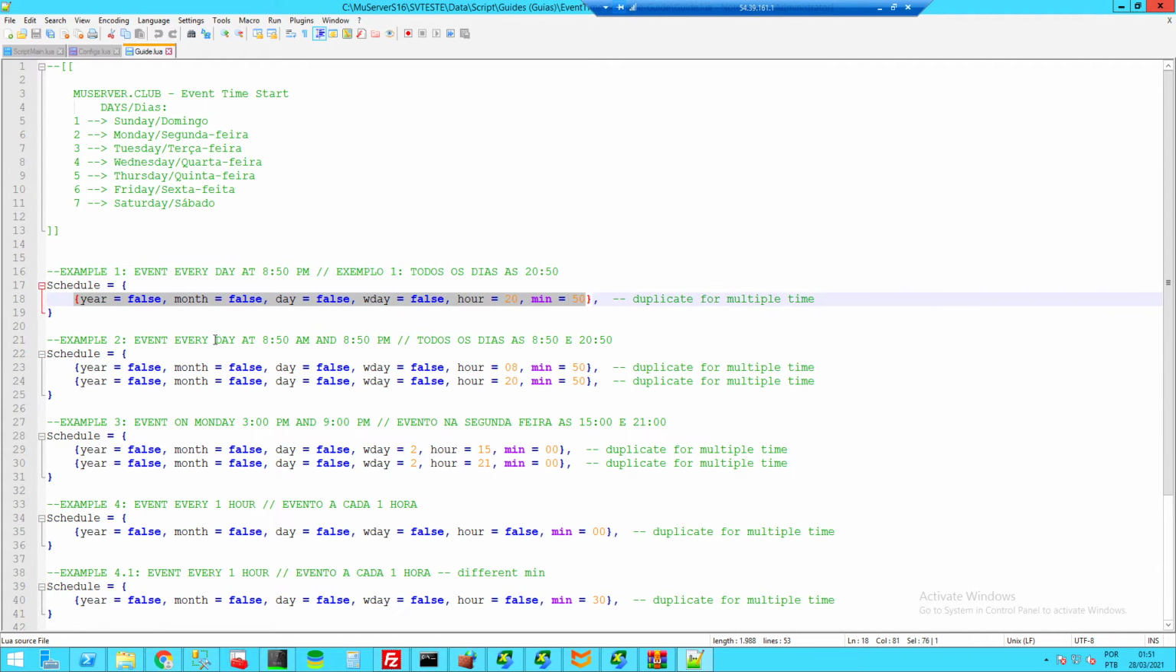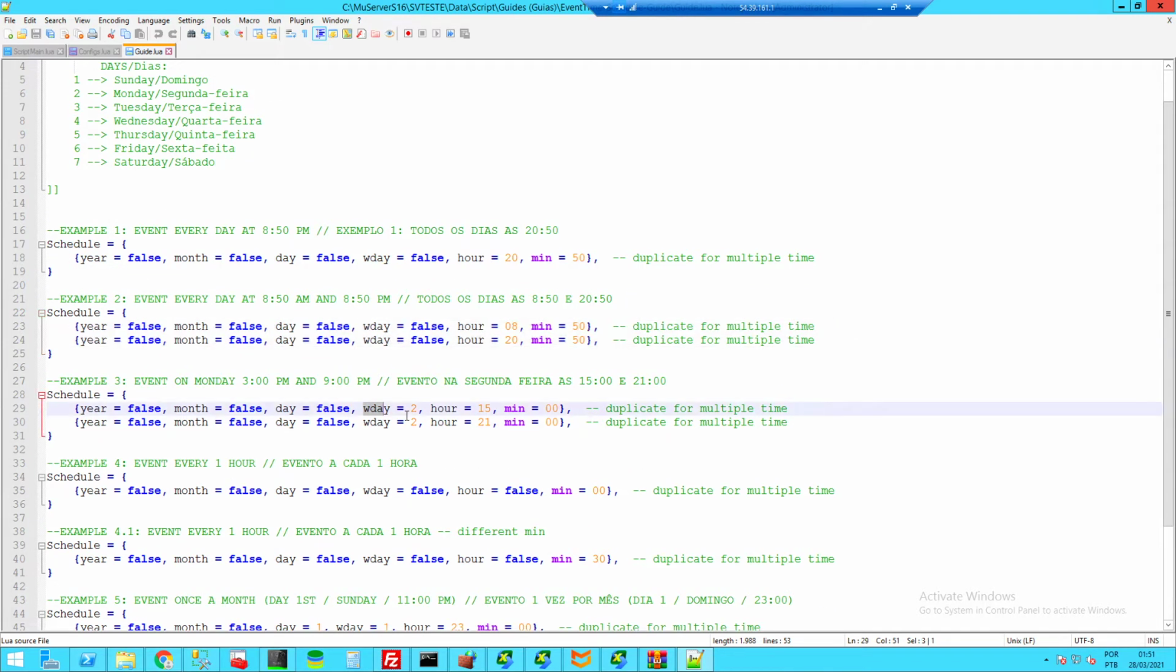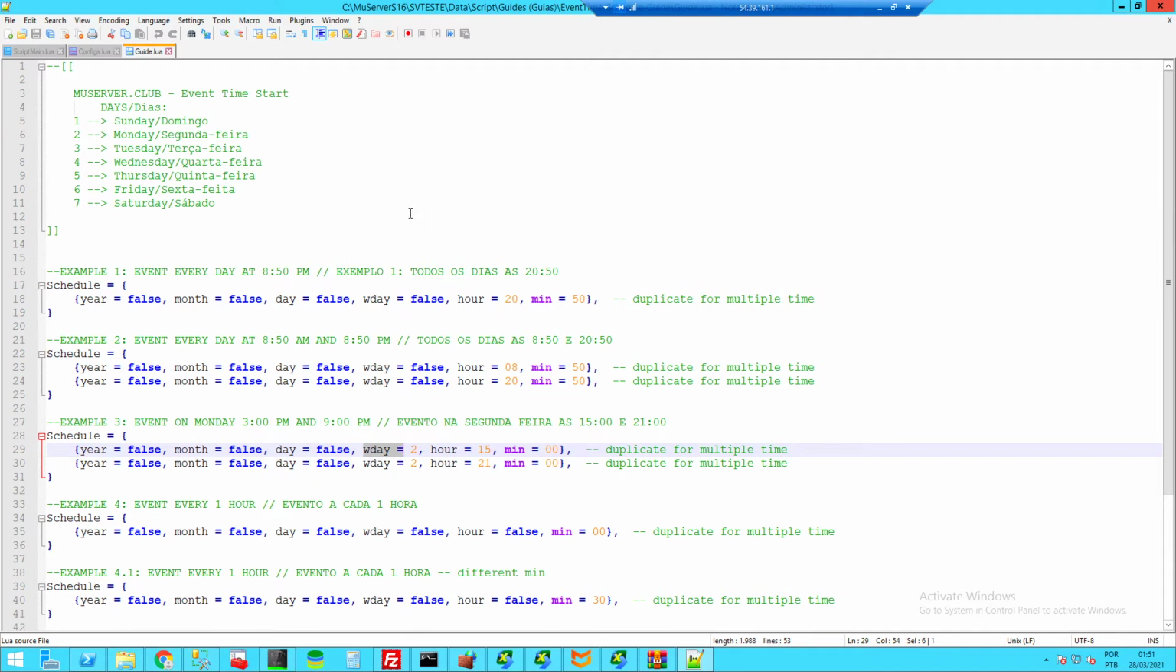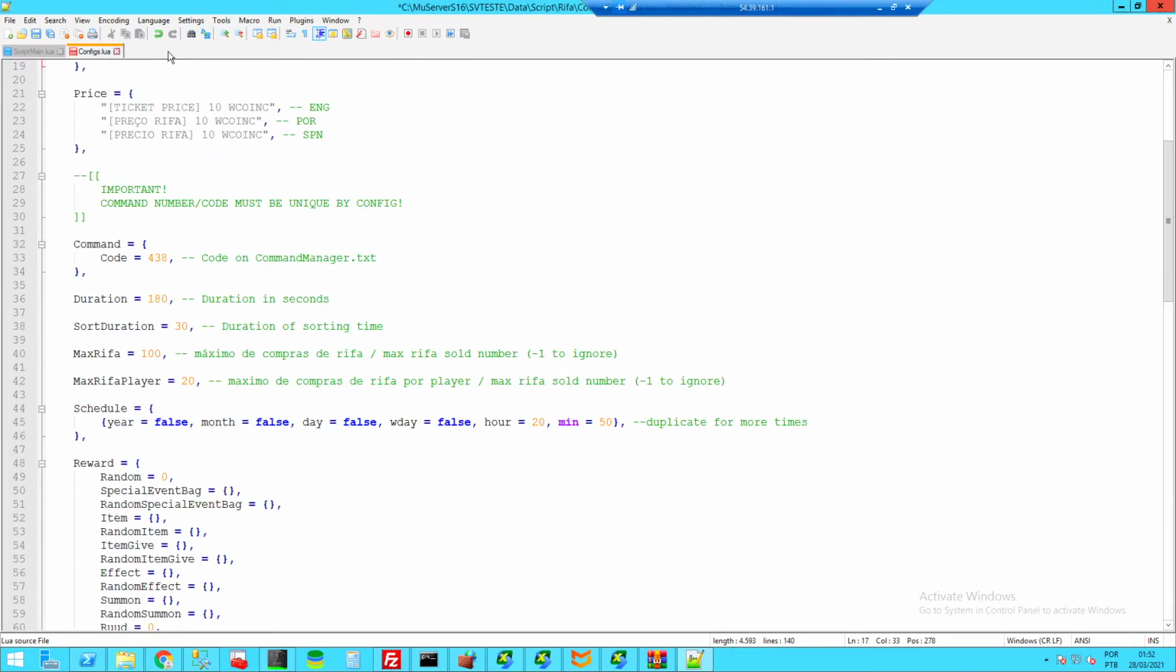Very simple. If I want to have more than one day, if I want to use a specific weekday, a specific day, a specific month, a specific year, this is an example of how you can set it up. Okay, if you forgot, you can just check on this file here.